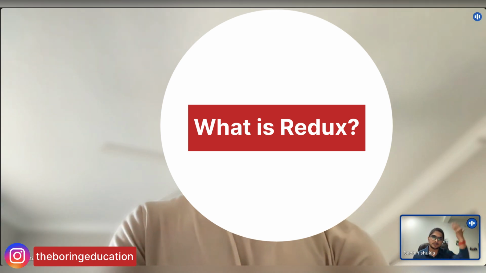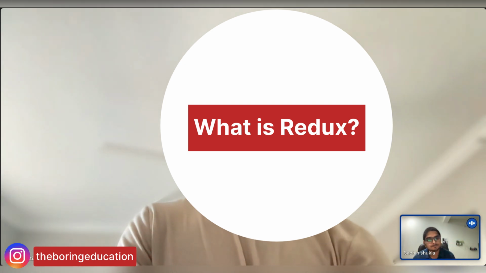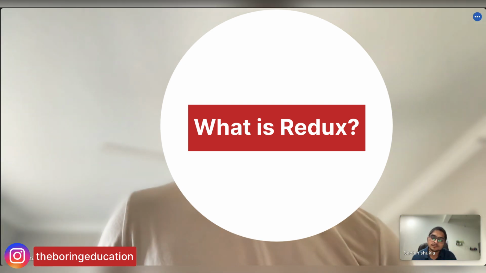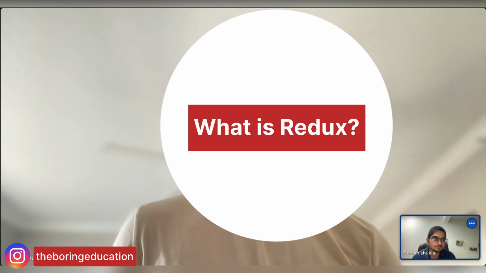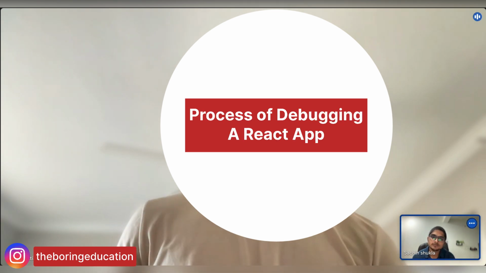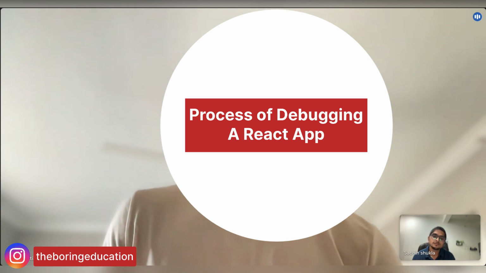So you can pass data from that place to this place. Okay, so it's global state. Yeah, global state, correct. Yeah. Can you walk me through the process of debugging a React application?